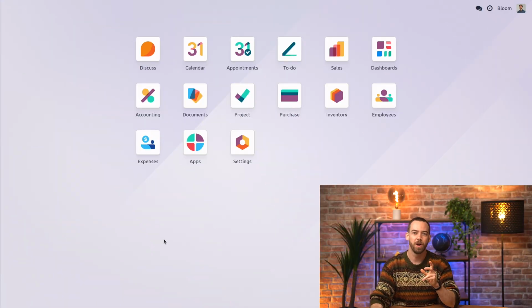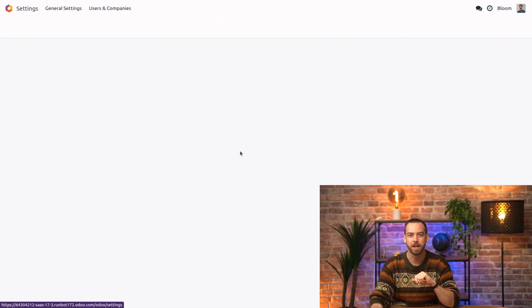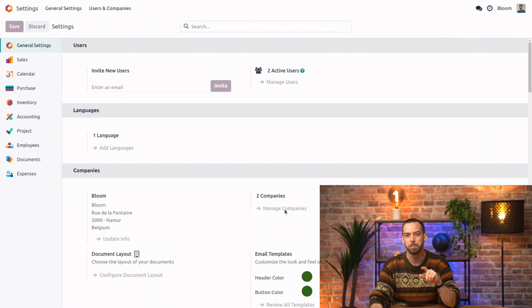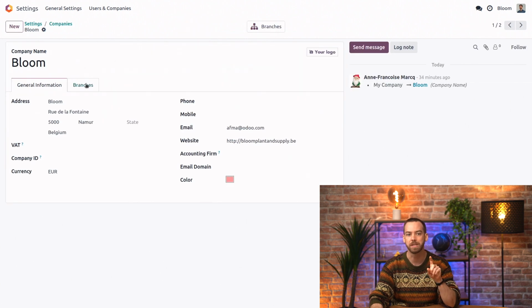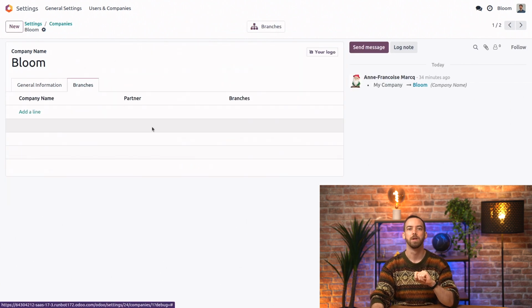So here we are on our database. Let's go to the Settings app, and we'll click on Manage Companies. From here, we have an overview of all of our main companies. So far, that's one in Belgium and one in Canada. Let's add our new Belgian branch to the Belgian main company. Note that we want to create a new branch and not a new main company, so let's be sure to create it from the Main Company's Branches tab.